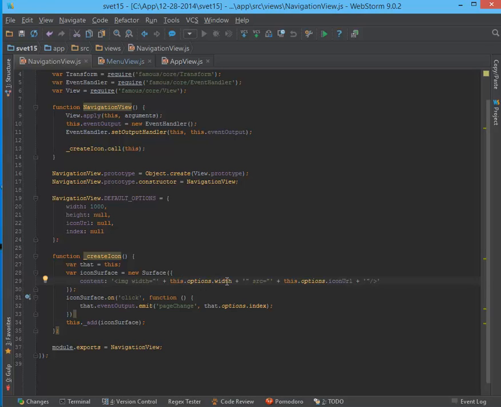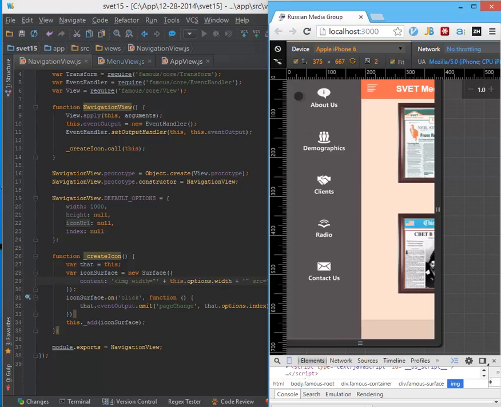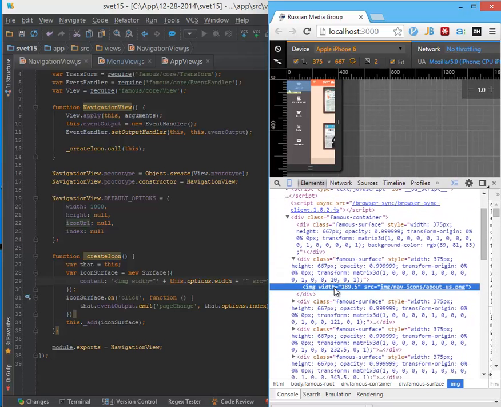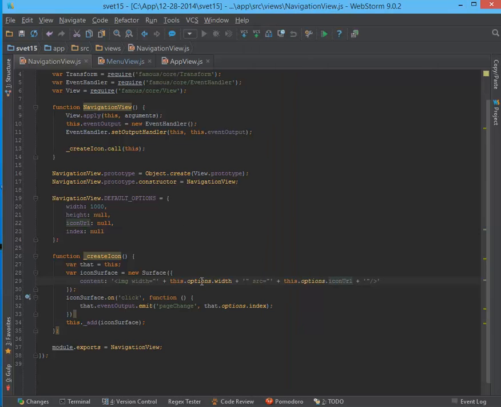And we set the width, we set the icon URL, and when we inspect our element, our image, you can see that it has a completely different parameter, not 1000. And now I will show how it works.